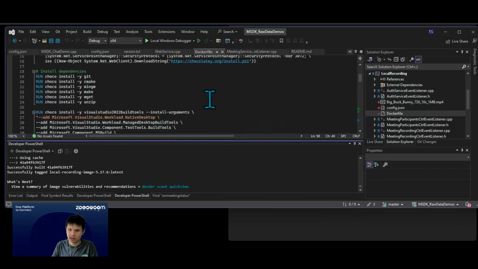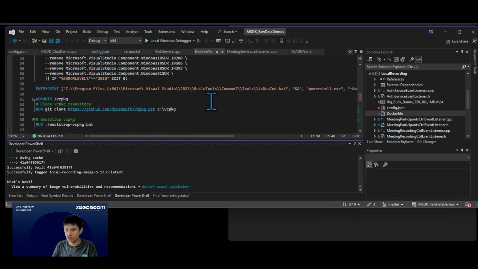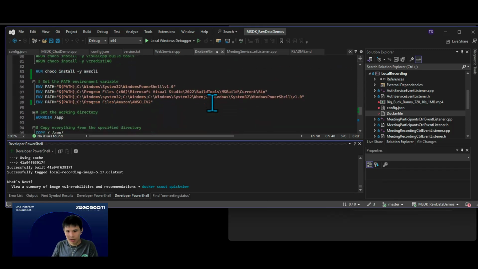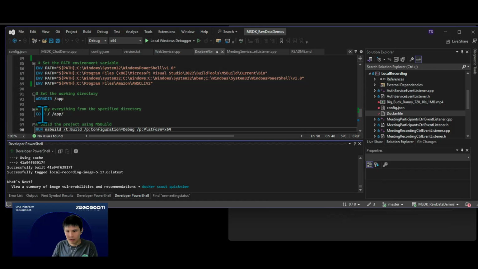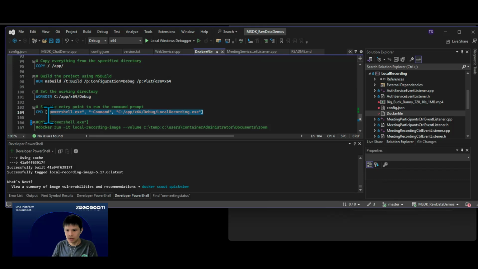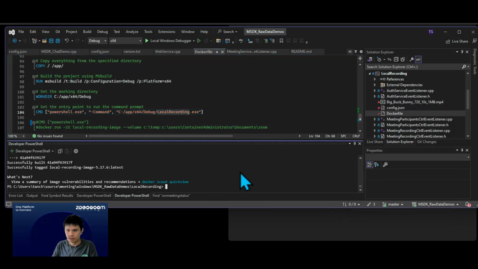Subsequent builds will be faster, because every time you change your code it's just going to run from around line 95 onwards, where it's just copying the app and doing MS build. And last but not least, try to run the local recording.